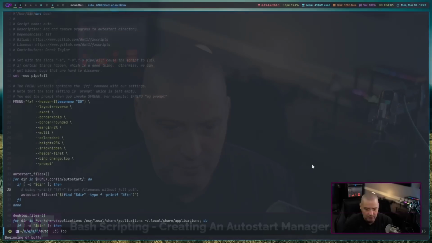And what I've been doing here in the last couple of weeks is I've been creating some scripts that involve FZF, which is the Fuzzy Finder utility. So what I wanted to do today is show you one of these scripts I've been working on.